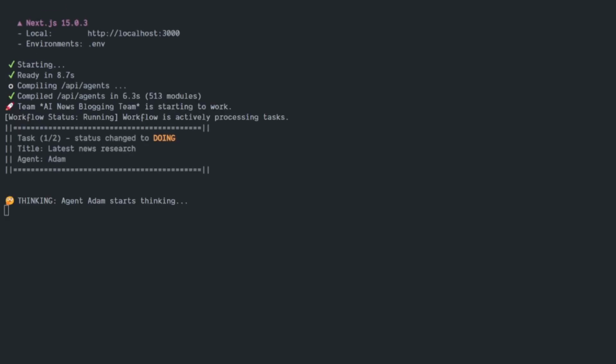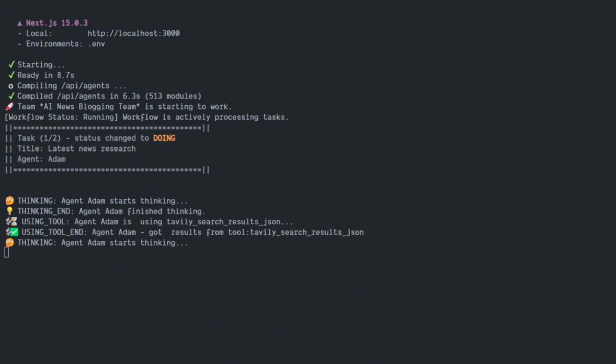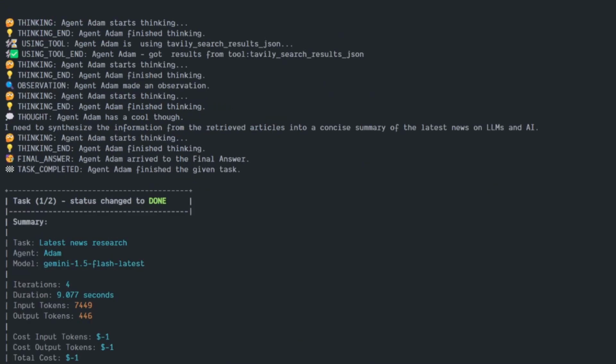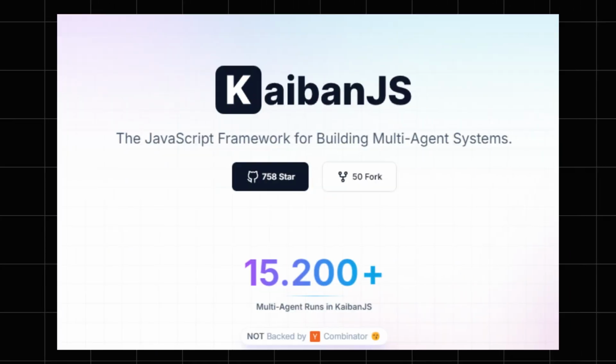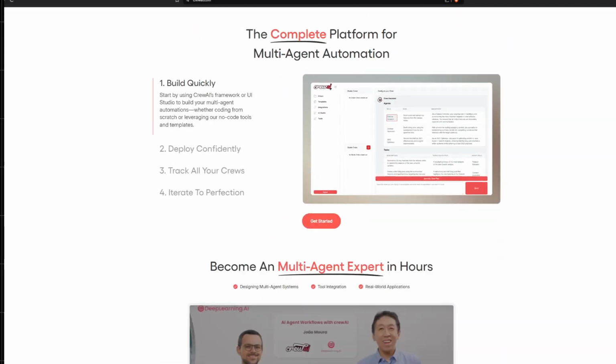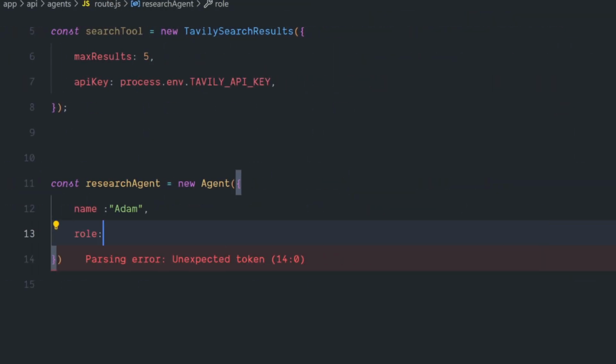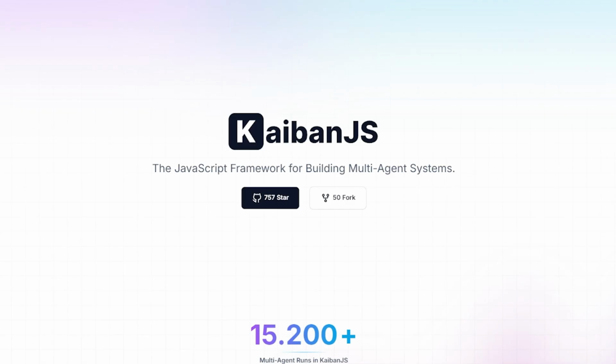We will be using free APIs like Gemini from Google to build a multi-agent system using Next.js and connect it to the web using Tavily, and leveraging Kaiban.js, a library inspired by CrewAI for agent orchestration. I will guide you step by step through this process, all at zero cost. So let's get started. Let's talk about Kaiban.js before we start using it.